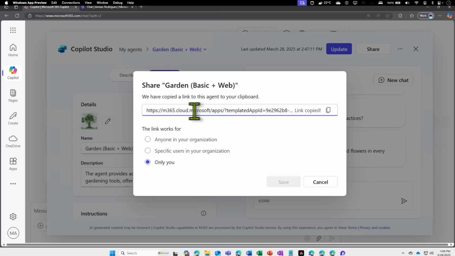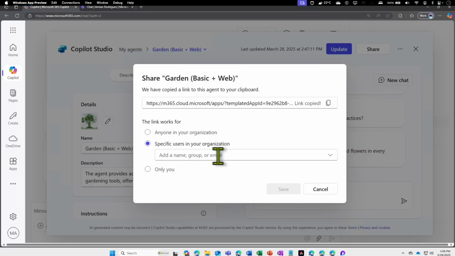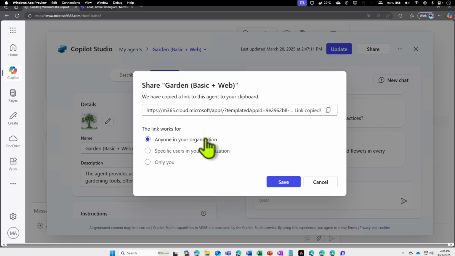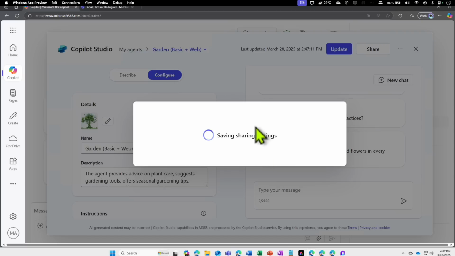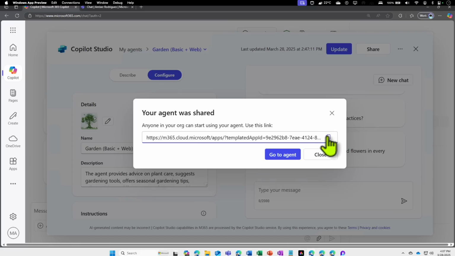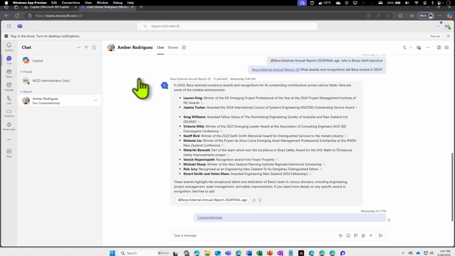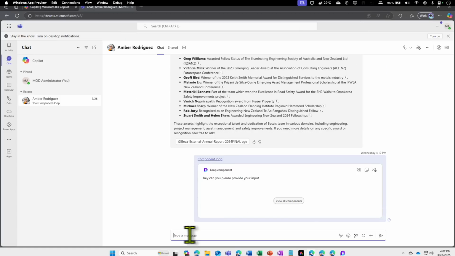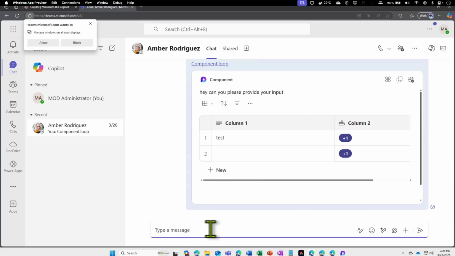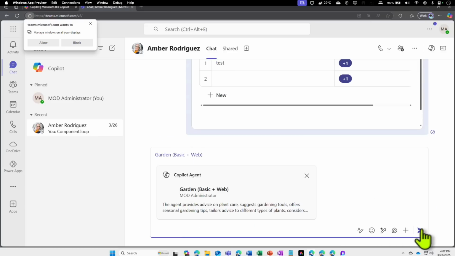Now, one thing we need to remember is, when you want to share with someone, you either have to select specific users in your organization, wherein you have to put in their email addresses, or you can select anyone in your organization. Then when you click on save, the link will change. That is the link you have to copy, and then you can share with someone. So I'm going to send this link to one of the users in my lab environment. I just copied this link and I'm just going to send it.